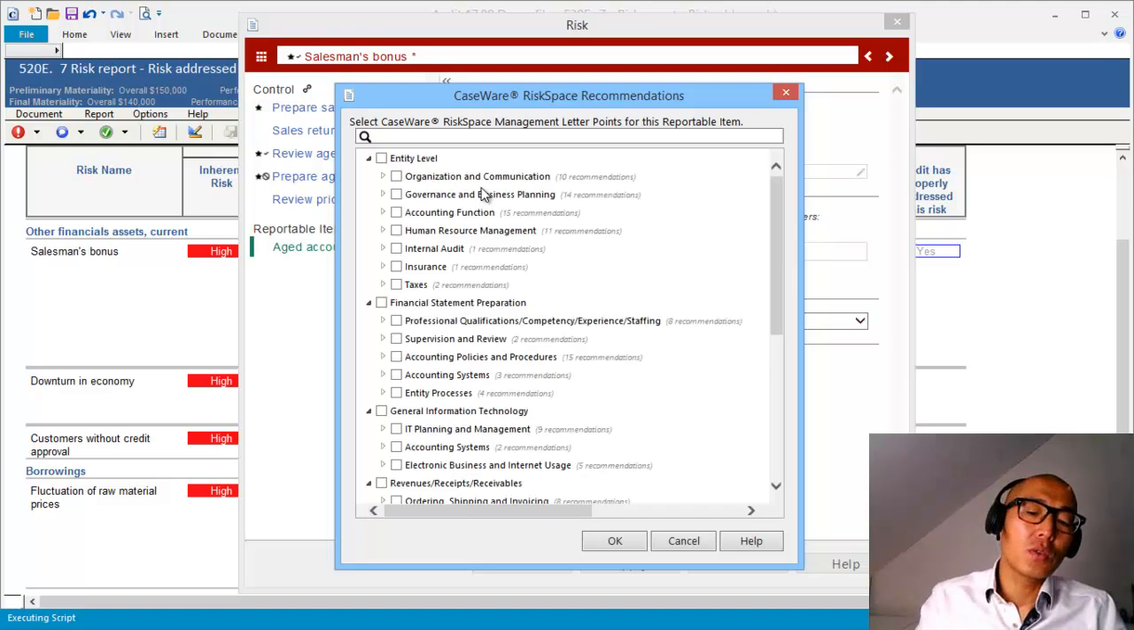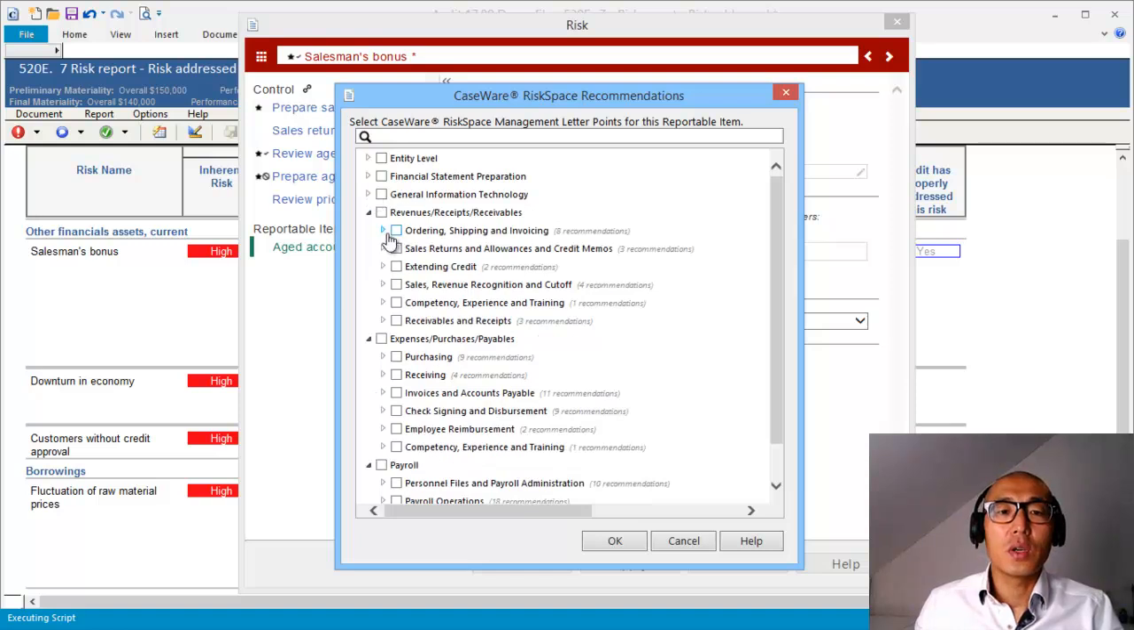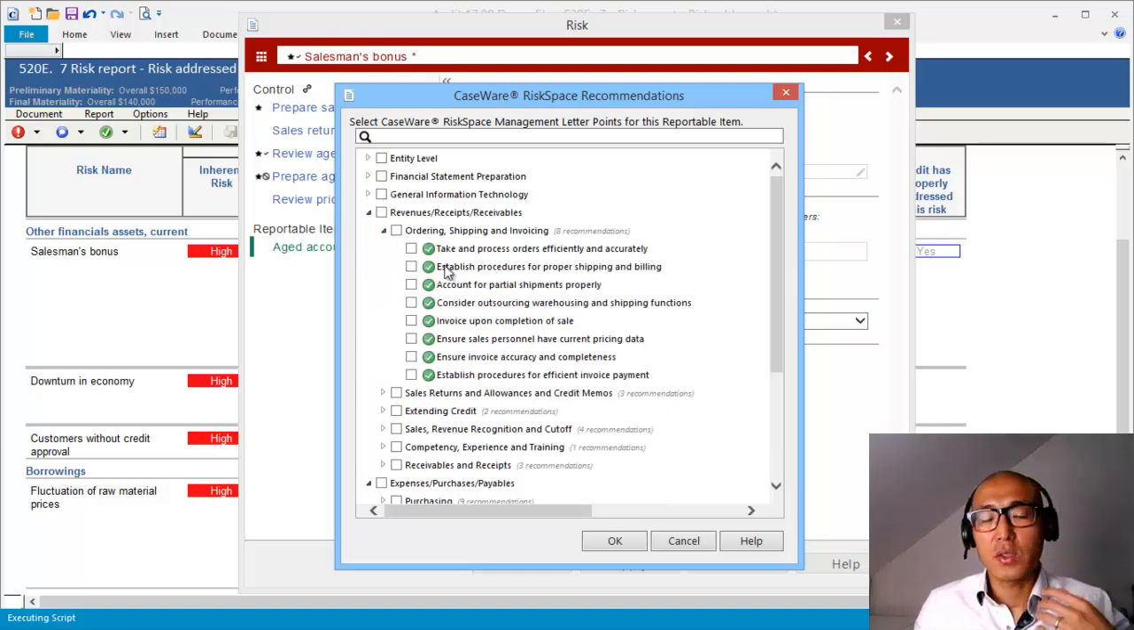And I think compared to risks and controls, where you just get the description of the risk or the control, recommendations are actually a bit nicer. They give you a bit more extensive wording. They actually give you a whole paragraph of a possible recommendation.